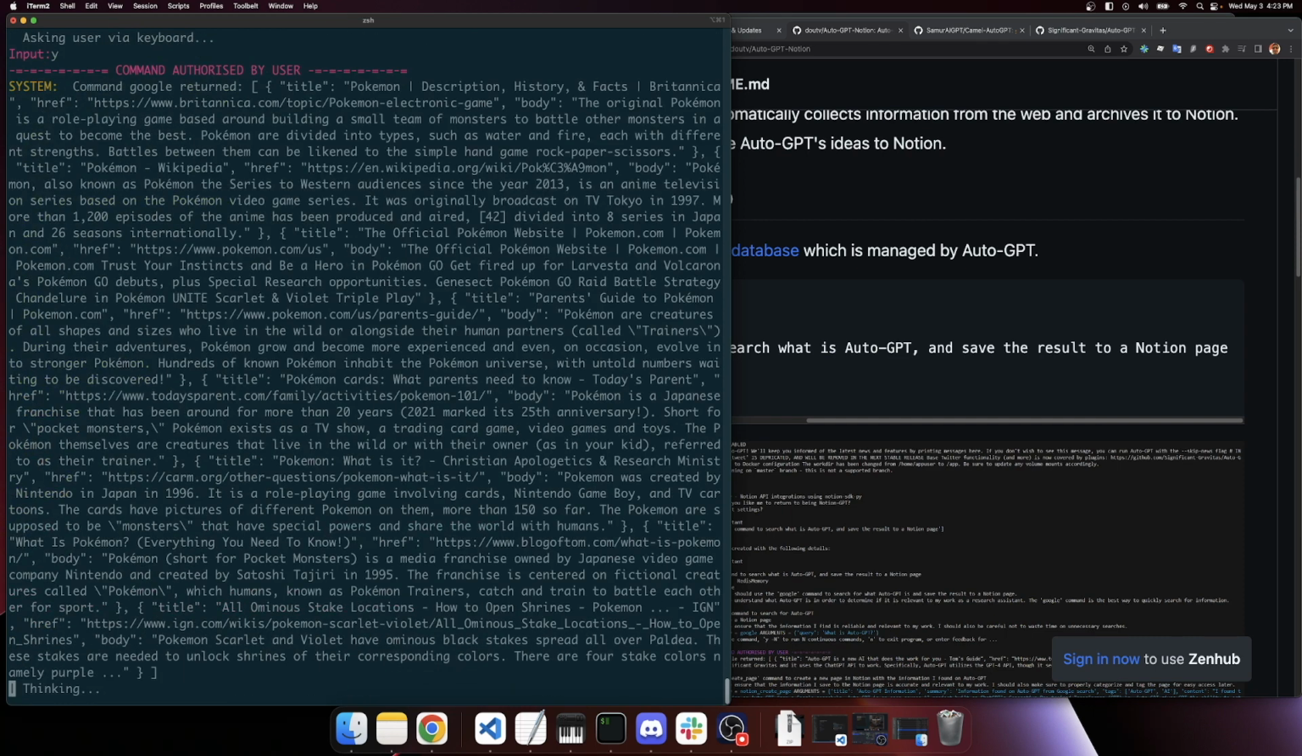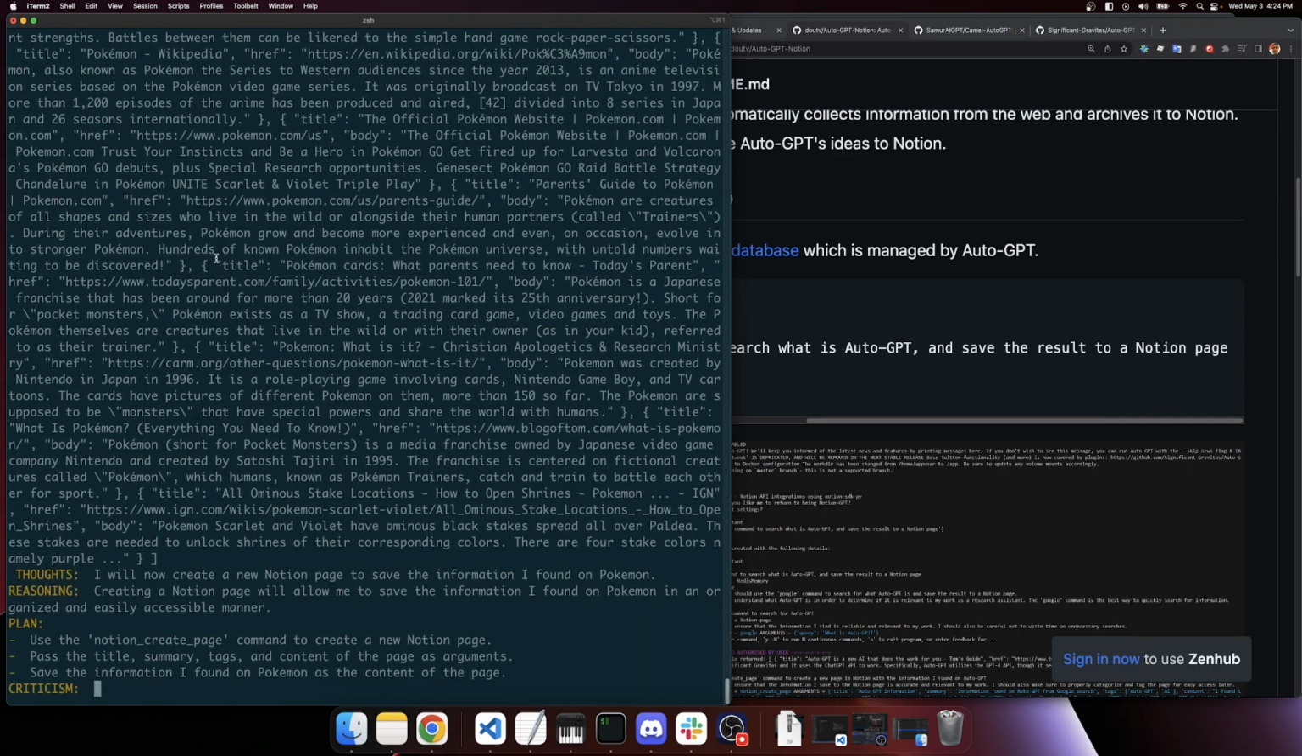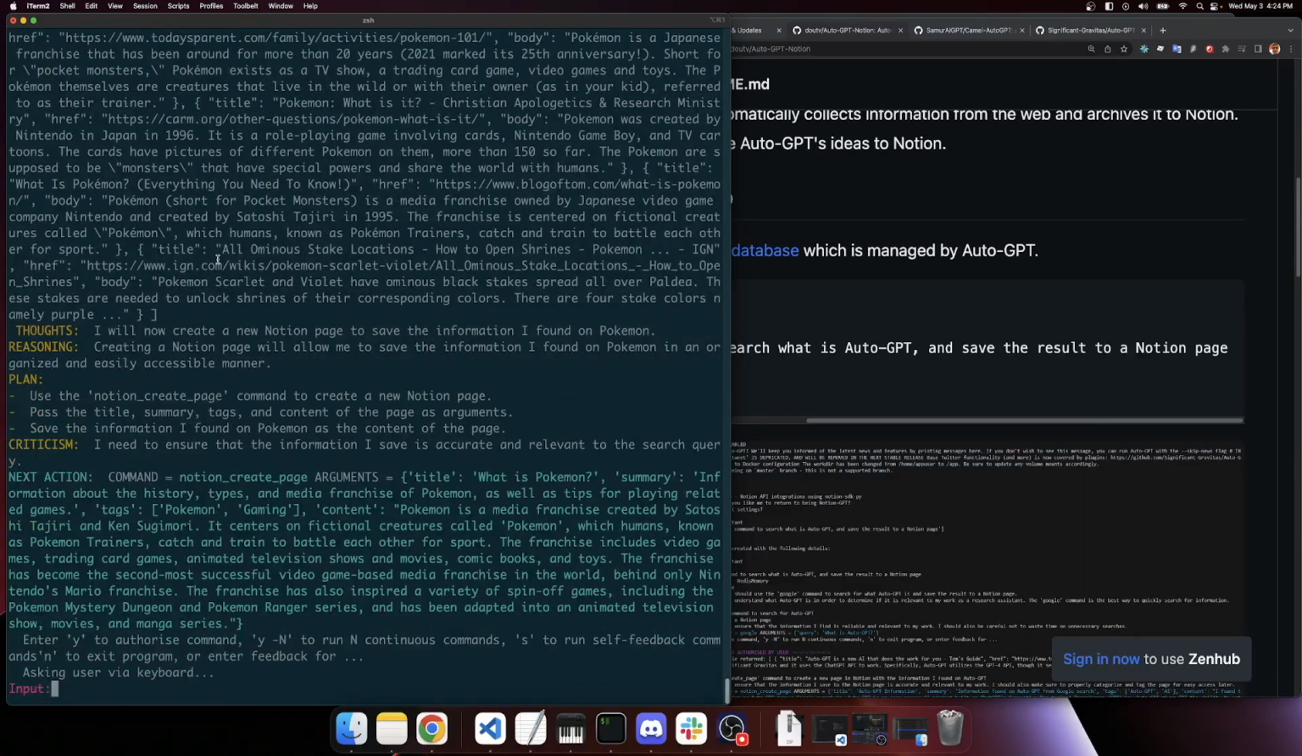So it's gonna use Google to... it's searching some stuff. Okay, pretty good. Oh, okay, so I will now create a Notion page to save the information I found on Pokemon. Okay, so it's going to create a Notion page, passing the title, summary, text, and content of the page as arguments, saving the information I found on Pokemon in the content of the page. Okay, so it's using this command.